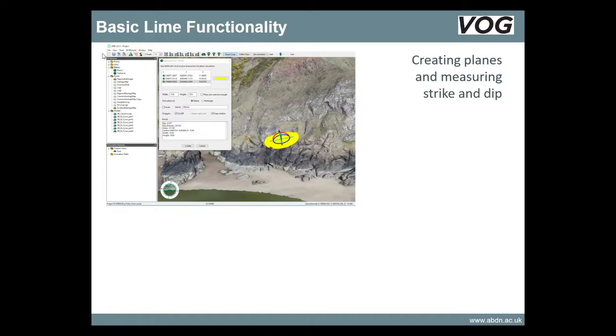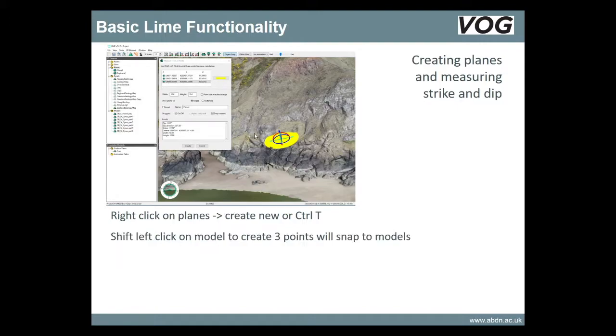So, that kind of leads us into this idea here about basic Lime, about the planes. Basically, if I click on planes and then create, or do Control T, I will get a 3-point. And if I then shift click 3 points on the model, it will create a plane, which can be an ellipse or a rectangle, and I set the size of that. So this is partly emulating what you can do with VRGS. And you can get all the structural information, the dip, strike direction and everything for that plane in here.